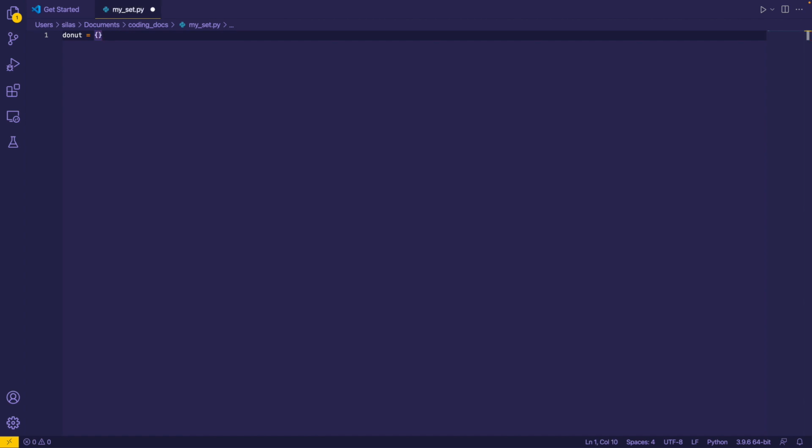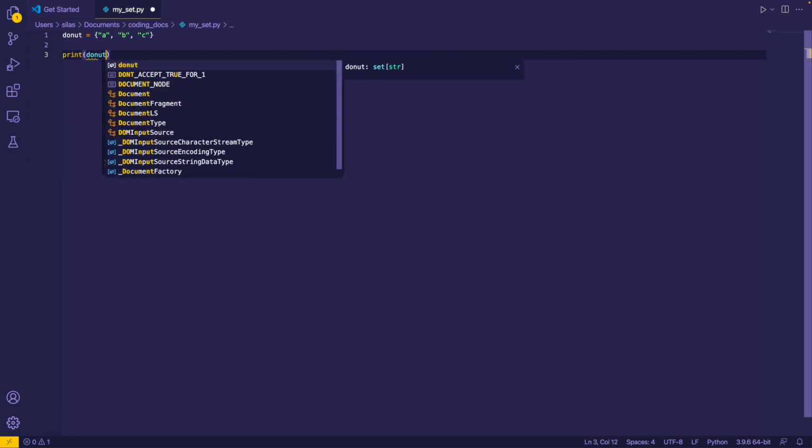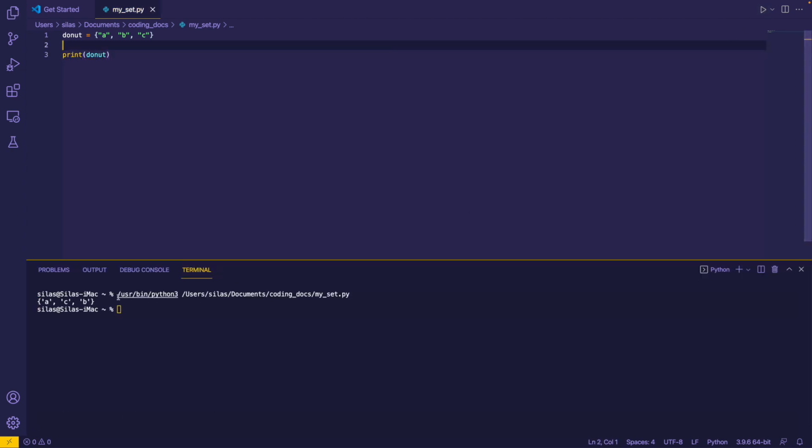Visual Studio Code already does that for me and automatically puts a right one, but if it doesn't do that for you, then just put a right curly bracket. And this is our set. Now let's fill it up with stuff. Just like a list, I'm going to put in the letters A, B, and C, and I'm going to print this to the terminal. And there we go. We see A, B, C.